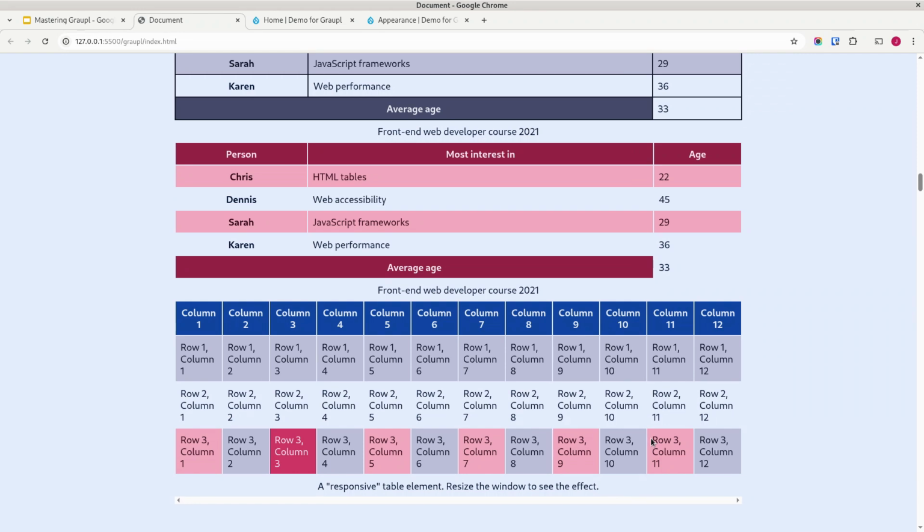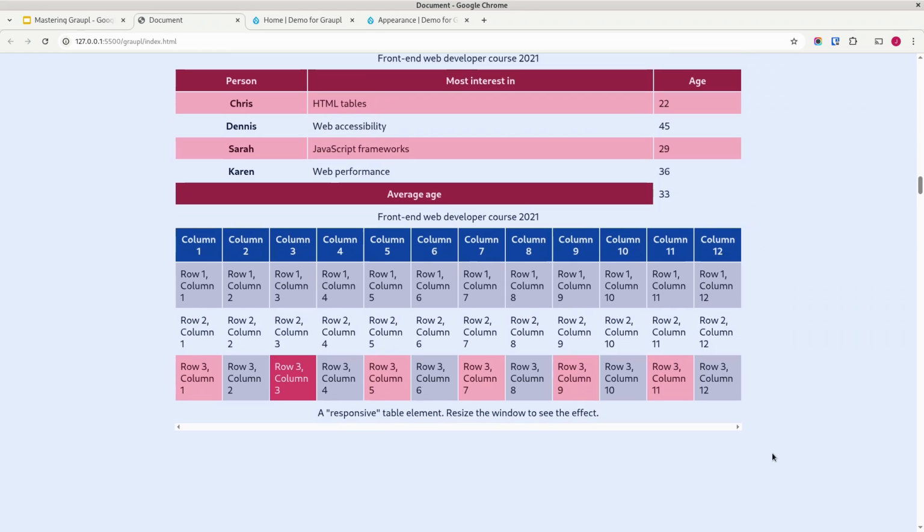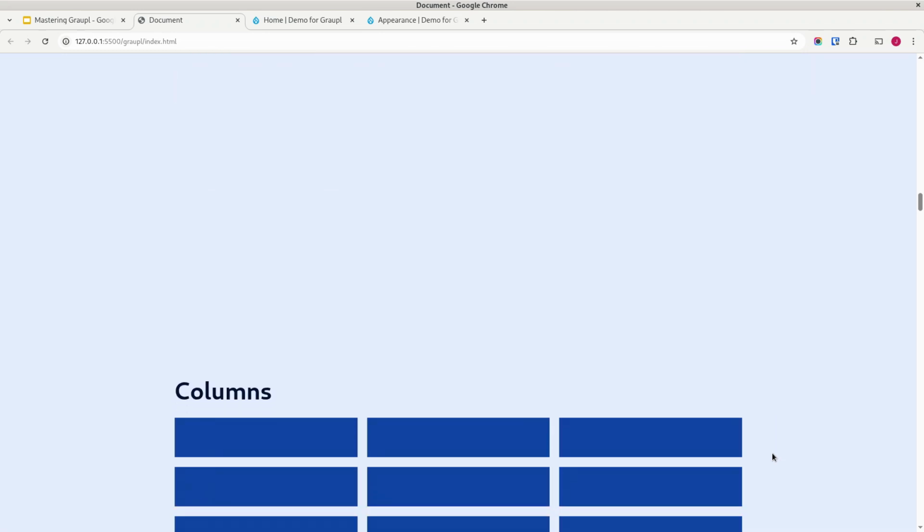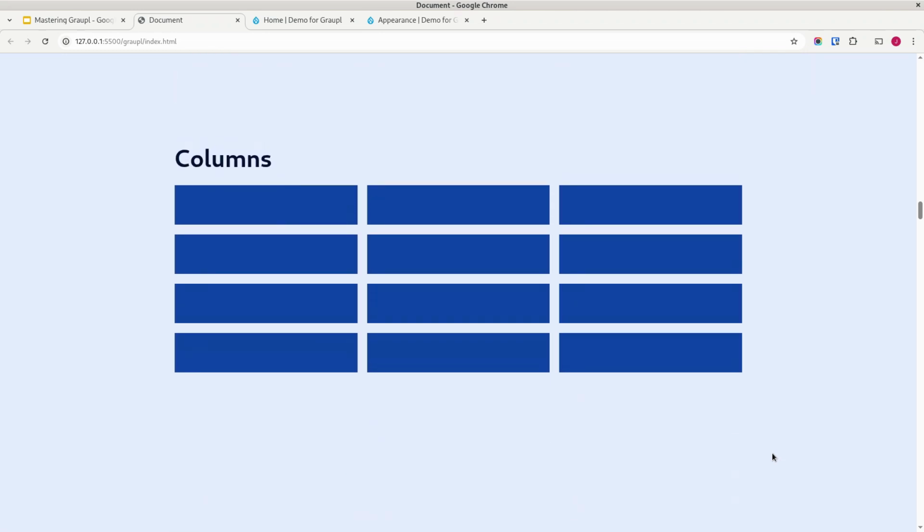If I'm going too fast, please let me know. No, we're good. Okay. So, yeah, we got our columns. Our flex columns. Everyone loves these.